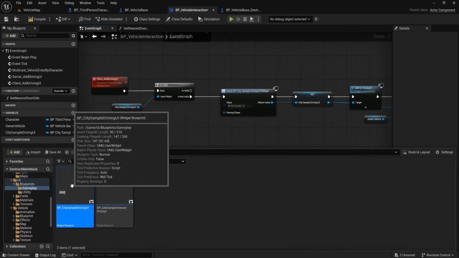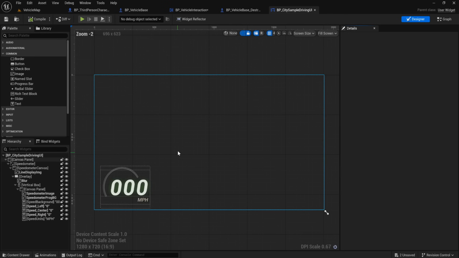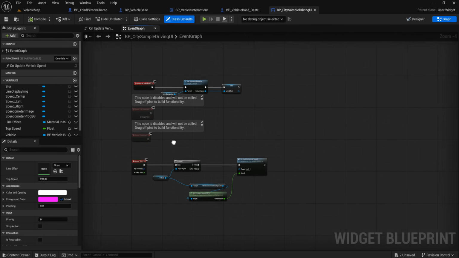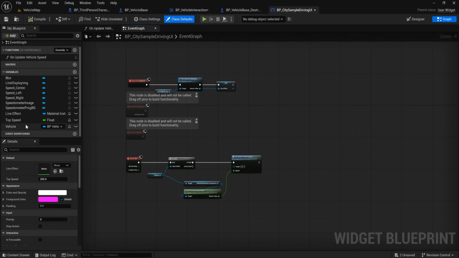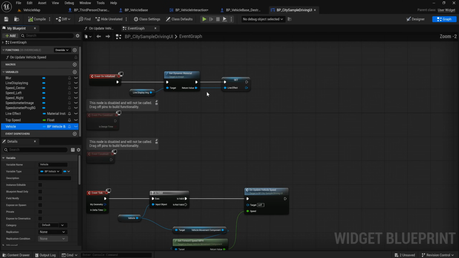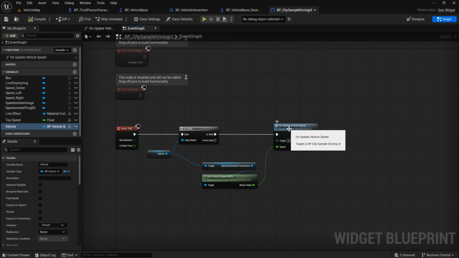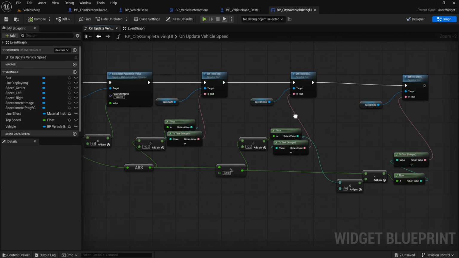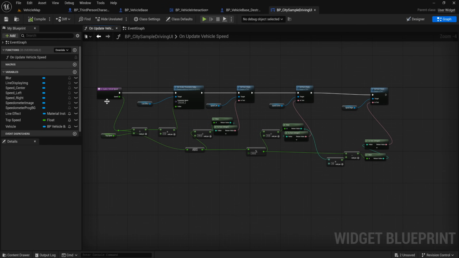If we open this city sample driving UI, you can see we already set up this. And if we go to graph, we have this variable is vehicle. And we have on update vehicle speed function that updates the number on the speedometer.